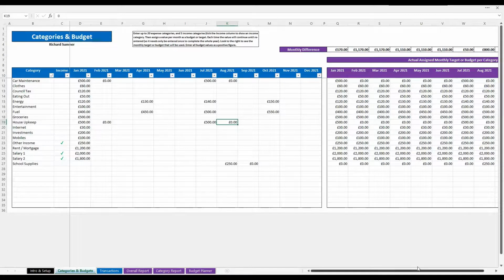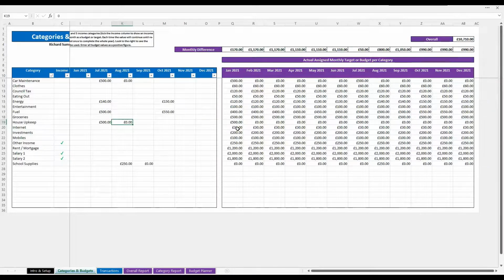You can come here and double check. That's all your budgets slash targets. So targets for income, budgets for expenses. And at the top, it'll actually tell you the difference. So for example, here, income would have been that, and the expenses would have been everything else. And the difference between the two is £170.